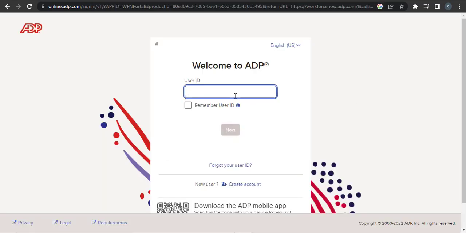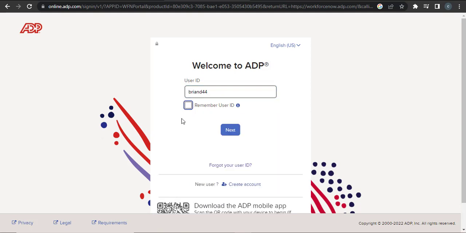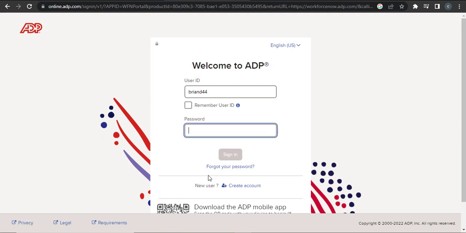Now start by typing in your user ID. If you want this website to remember your user ID, then you can check this box, so next time you won't have to enter in your user ID. After you're done, you can click next.